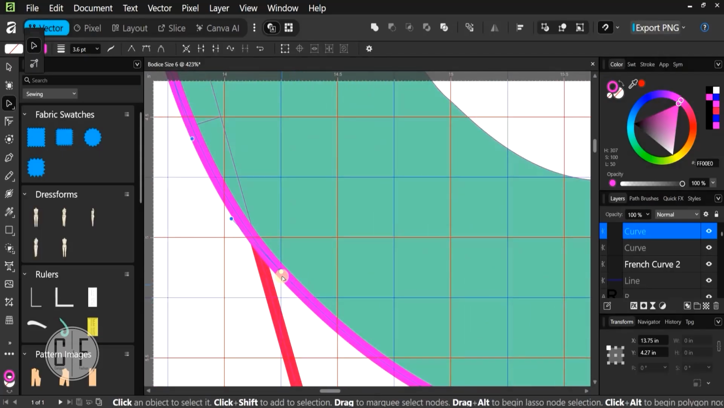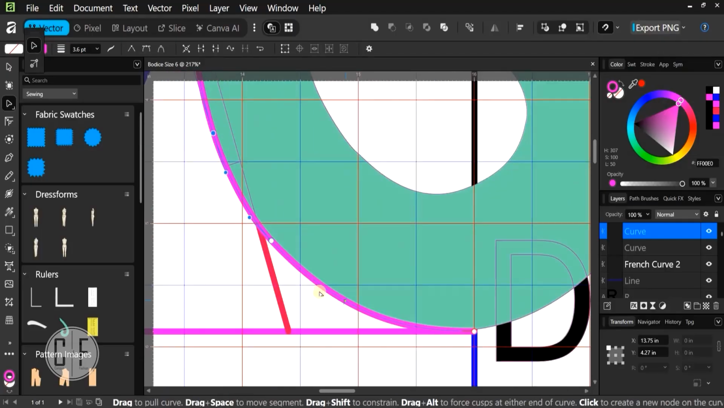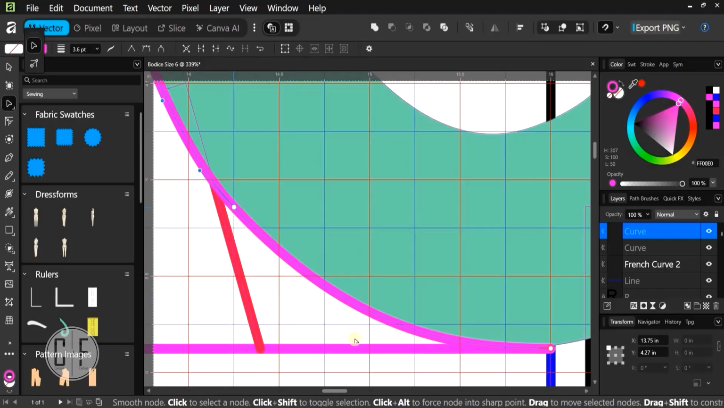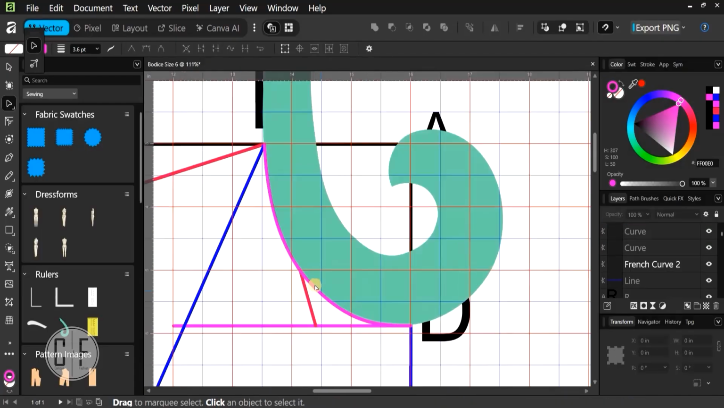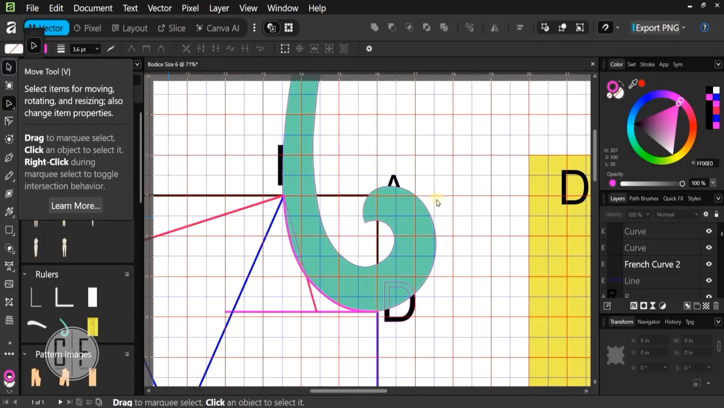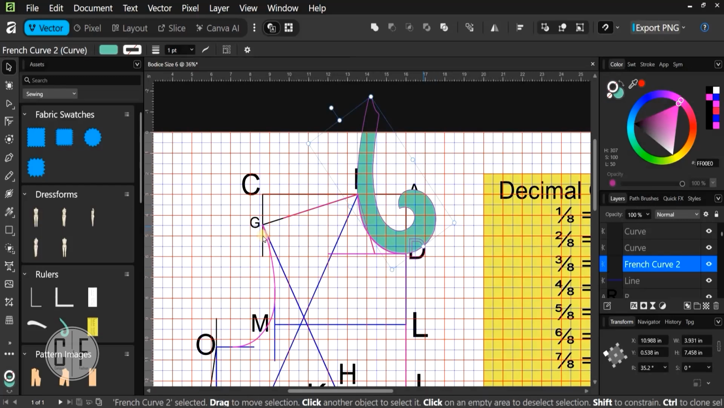I'm okay with what it looks like right now. I think I could just fix this little part here. I'm not in love with it right here. Let me just see how far that is. Okay. I think I should complete that. Okay, I think I'm alright with that. And that is how you shape the neckline.